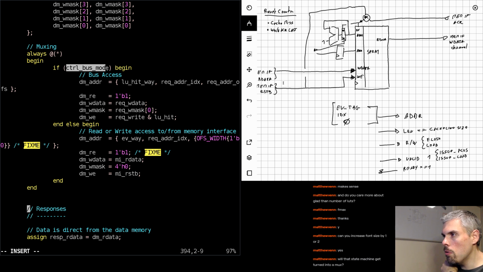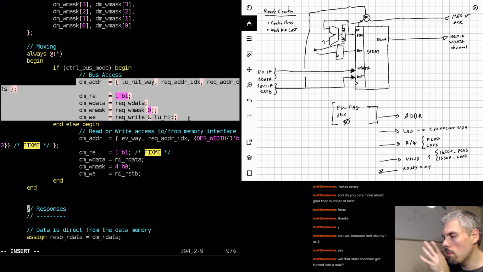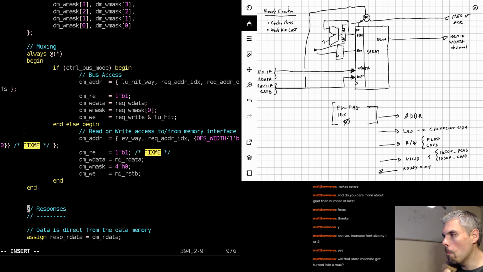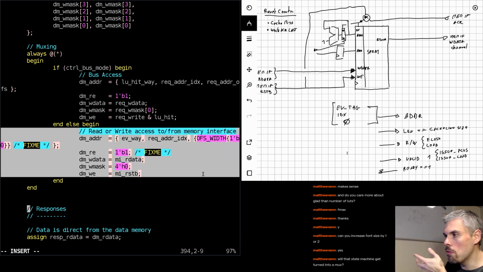And so if we were in bus mode, this is just a comparator that checks if the state is equal to ST bus mode or not. If we're in bus mode, it does some kind of access, and if we're not in bus mode, that means we're in memory access mode, then it drives the signal differently, basically. But all of that is driven by the current state of the state machine, and the current state is a register. It's a state register, which means it's a fast signal.